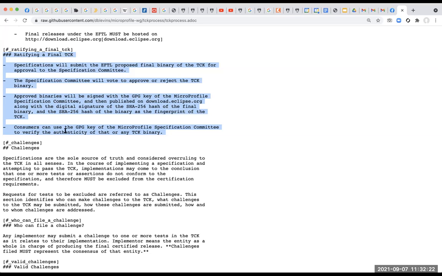And so if we don't want to do that, we would just delete this section, or rather we would rewrite it. We would say, you need to put your TCK in the staging repo next to the specification. They must be signed by a committer on the MicroProfile project. And we would have to demand that the public key of that committer be somewhere visible so that people could download and verify the binaries.